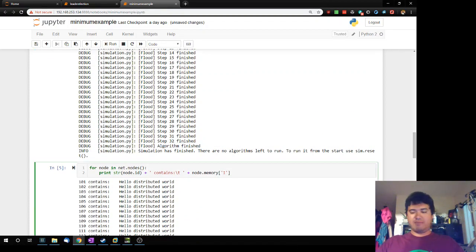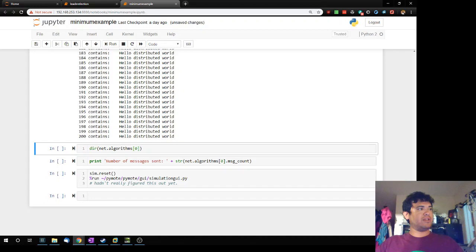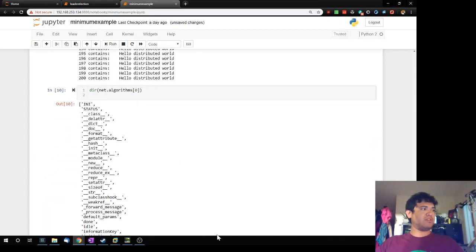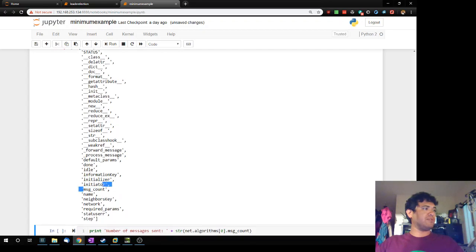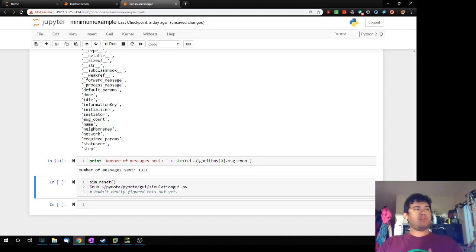So it finishes in the same amount of time, not surprising. Once again, in here, you now see this message count variable. So I can run this and see that 1,331 messages were sent to deliver a broadcast message to 100 nodes. Not super efficient, but not awful either. And then I can hit reset on this to restart the simulation completely.